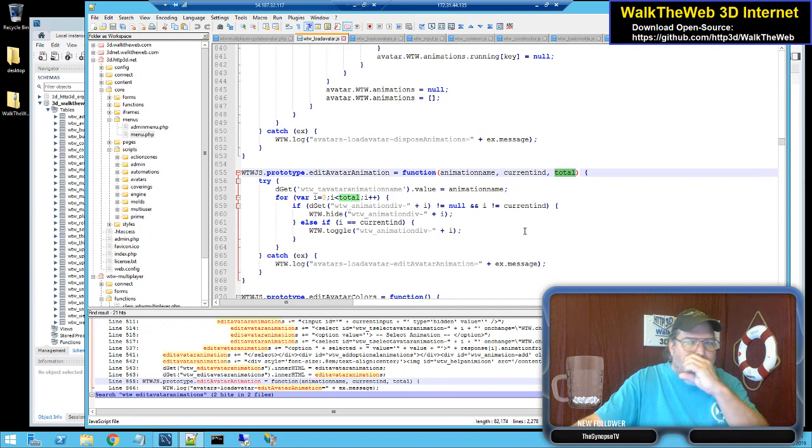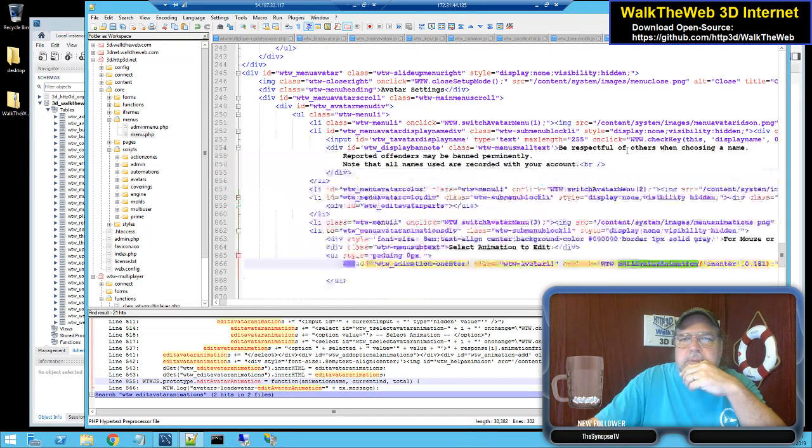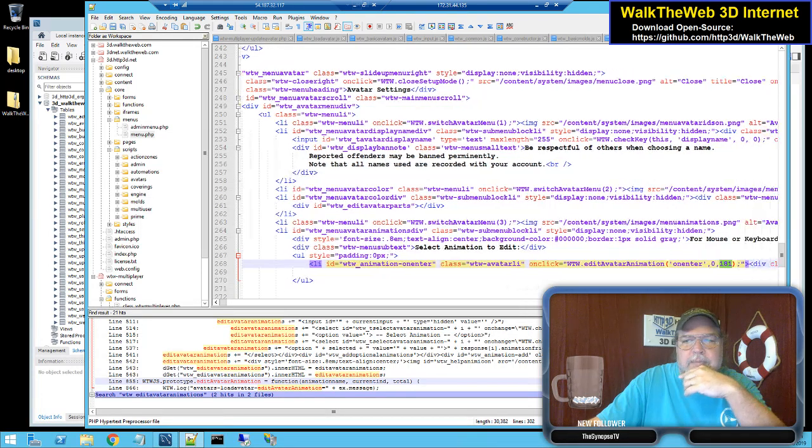And the total, where am I getting total? Total is 181. Wow. I do not exactly understand why I have that total in there. That might have been the actual number of animations.